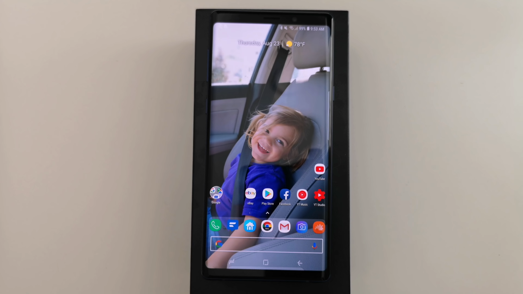Again, I have not used it too extensively yet. But what do you guys think? Are you going to give Bixby a chance? Leave a comment down below and let me know.